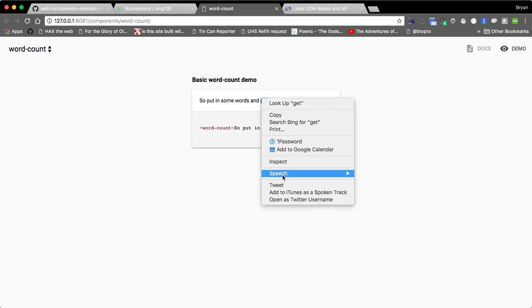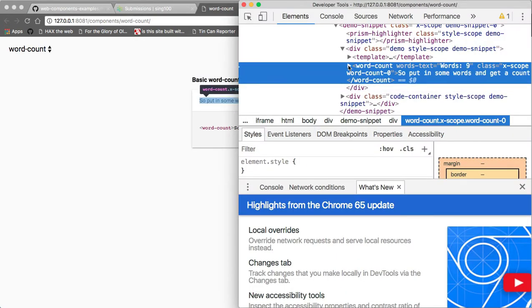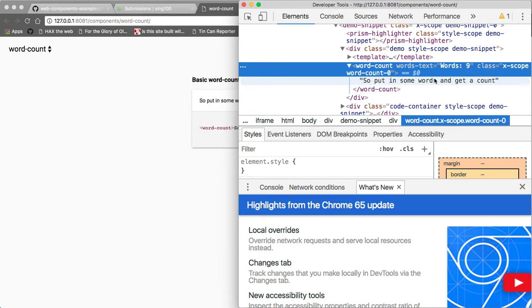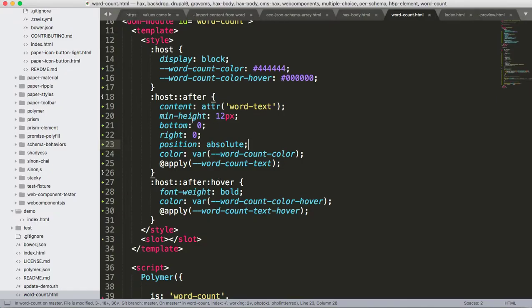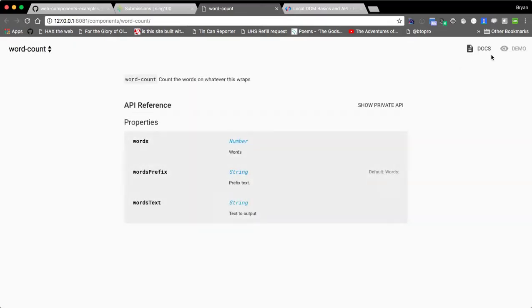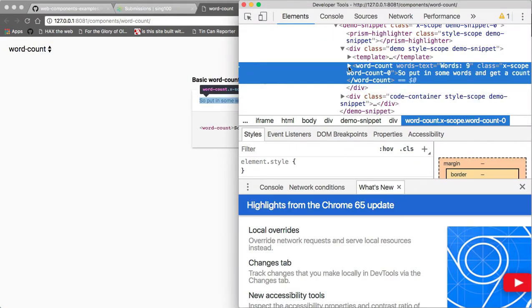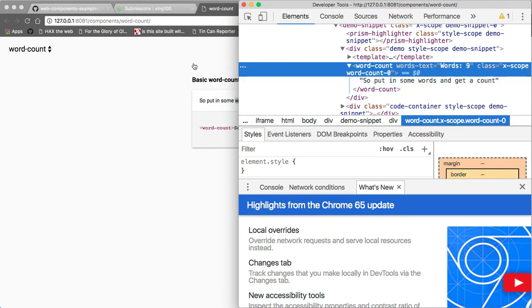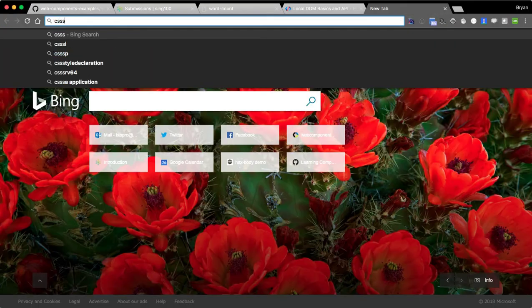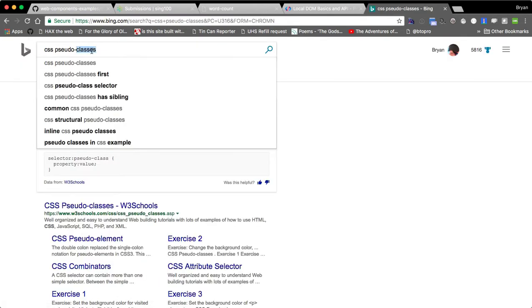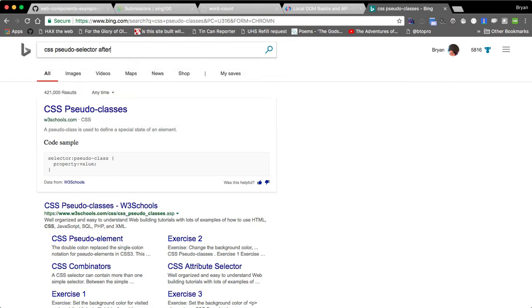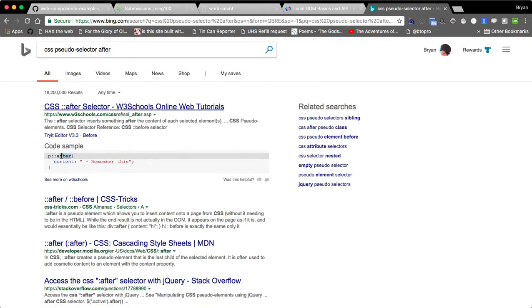All right, so I've got my word count here. It didn't appear to apply the after. I wonder if I need to put a space here. I believe it's after. Could also have that wrong. Word count. Okay. CSS pseudo classes or selector after. Yeah, it's after content of the thing.